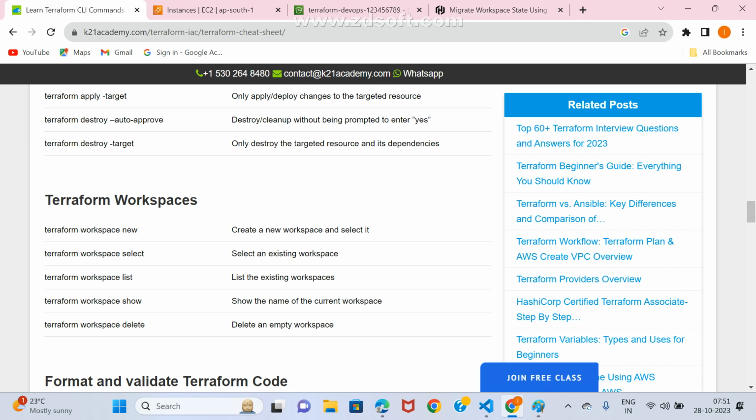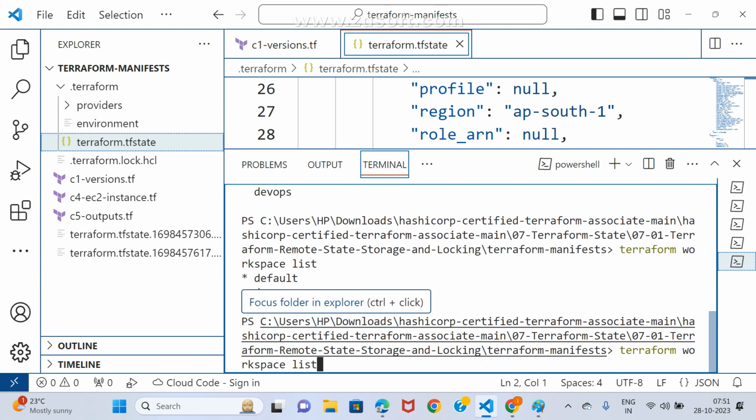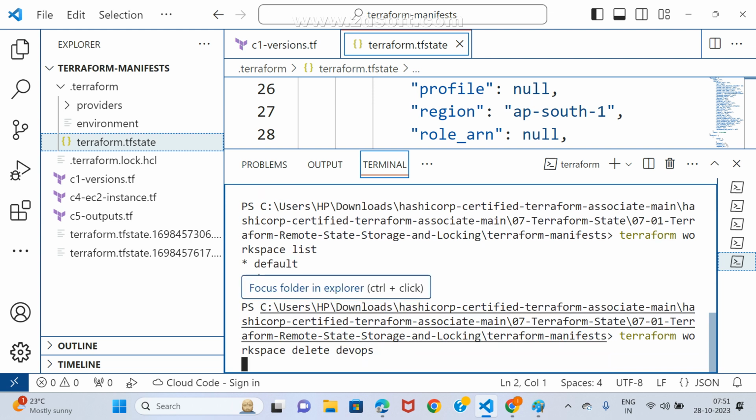You want to remove a workspace: terraform workspace delete. Which one do you want to delete? I don't want to delete default. I want to delete DevOps.